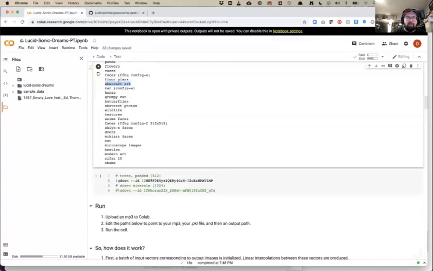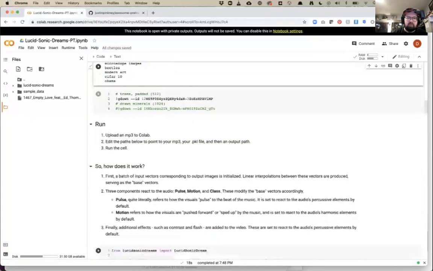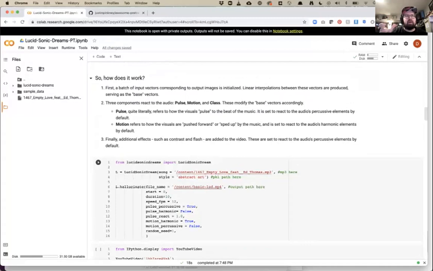Okay, so copy whatever name of your file you're going to use, and then we will drop this into this model. The very basic version of this tool is that you give it a song, you give it what model you're going to use, and then you can pass in some basic parameters. The tool will take some of the features of your song and then apply it to your StyleGAN model.